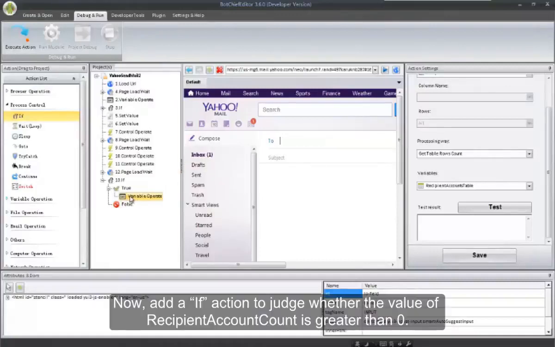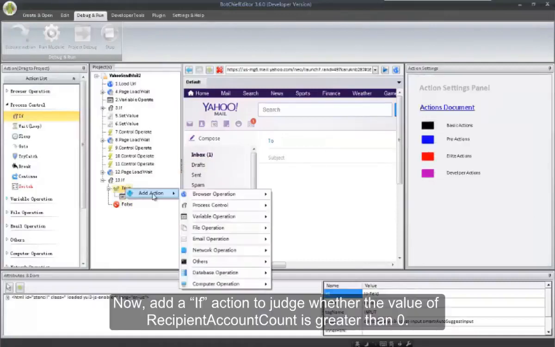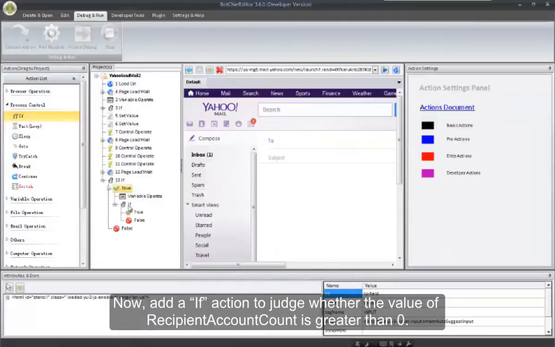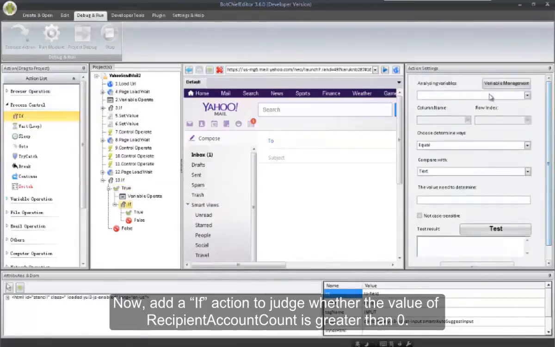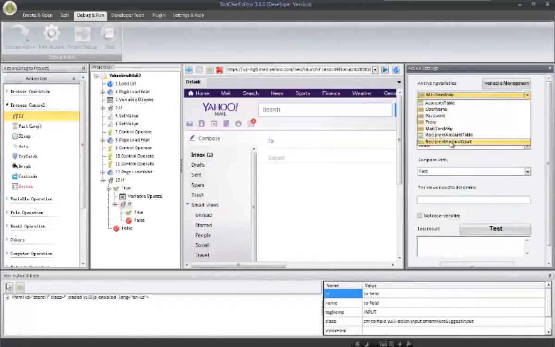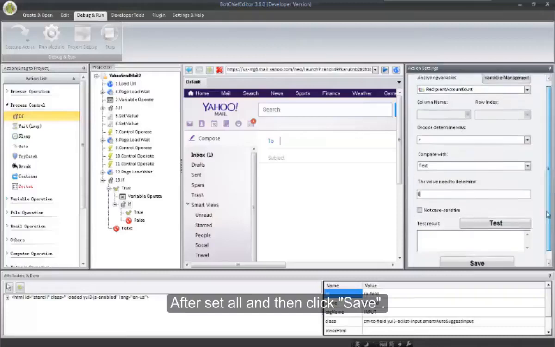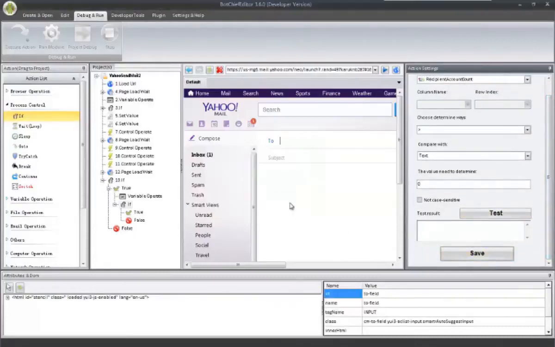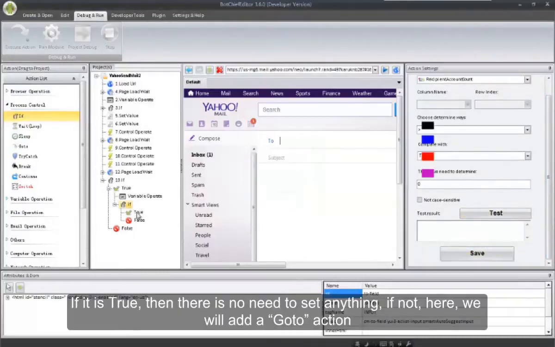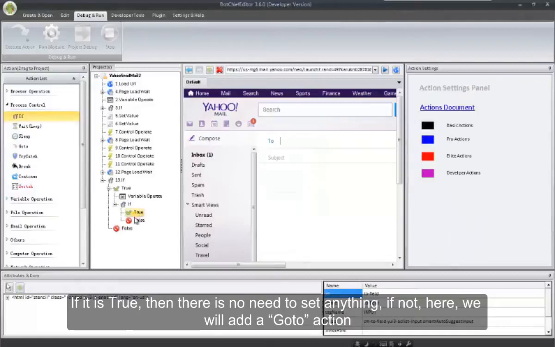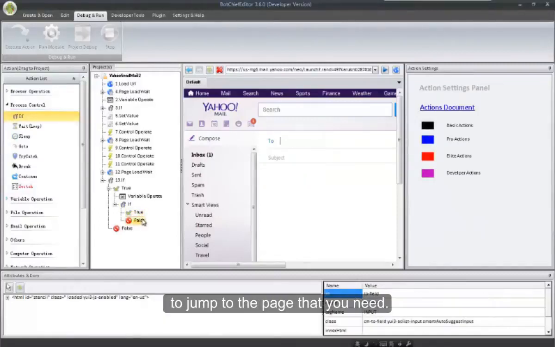Now, add a if action to judge whether the value of recipient account count is greater than 0. After set all and then click Save. If it is true, then there is no need to set anything. If not, here, we will add a go to action to jump to the page that you need.